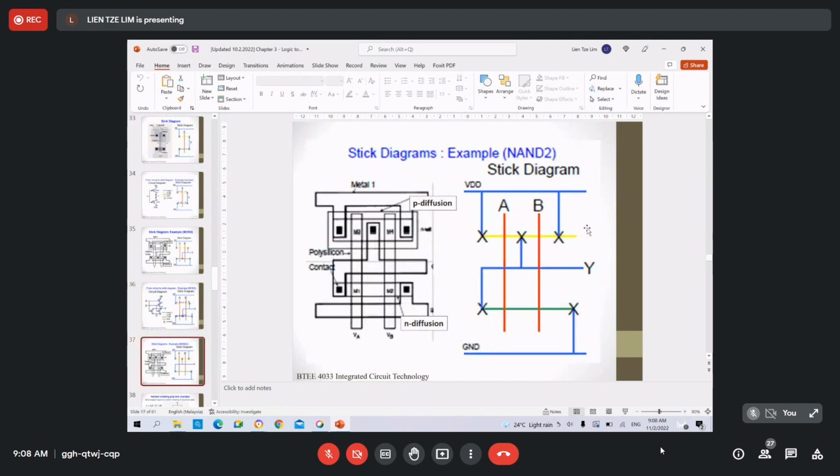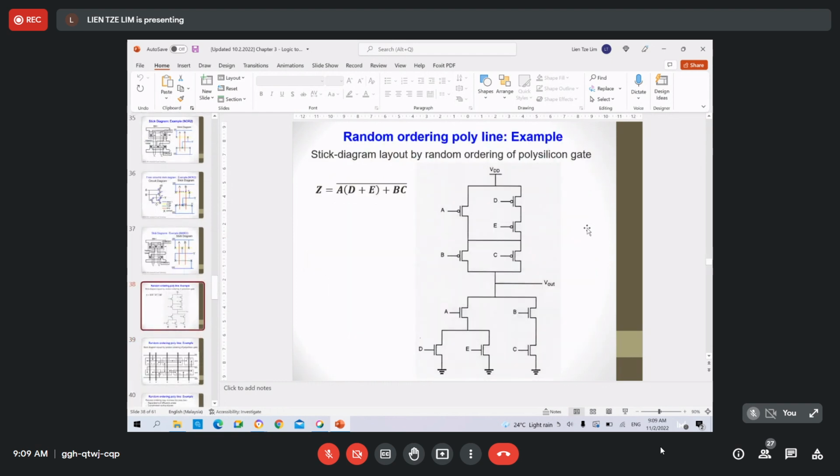There are a few more examples here in the lecture notes that show how to draw the stick diagram. In the previous class, the very fundamental steps to draw the stick diagram were already shown to you. They are not difficult after you understand it. So now I will continue with these examples.